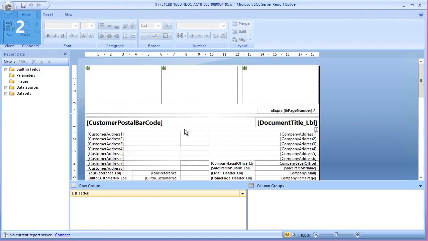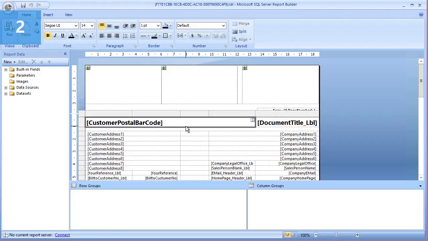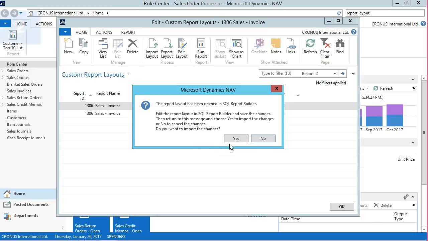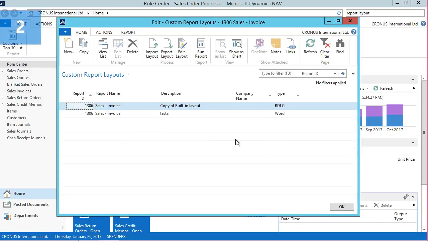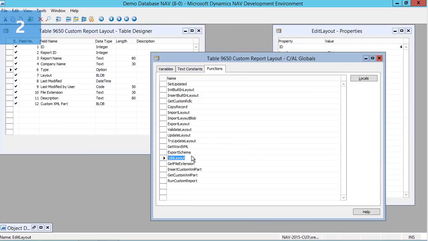Once Report Builder has been launched, I can make some modifications, change the layout, change many things, and I can also save the layout, close Report Builder, a question is asked, and the report layout is actually imported back again into the application. So let's have a look at the code in the edit layout function.